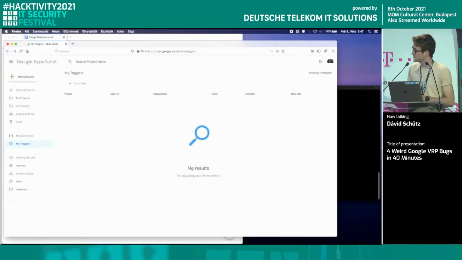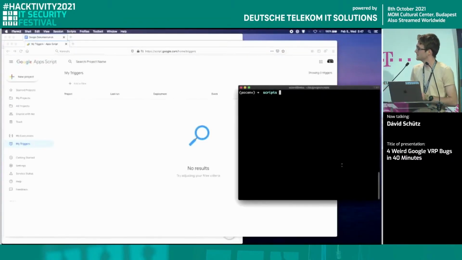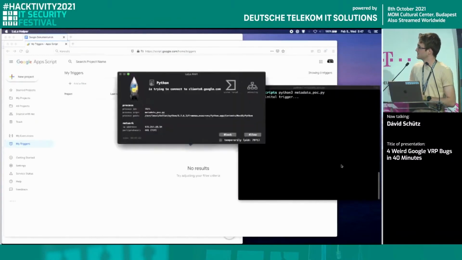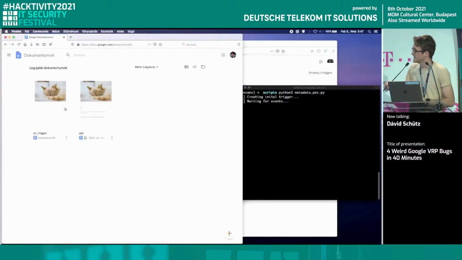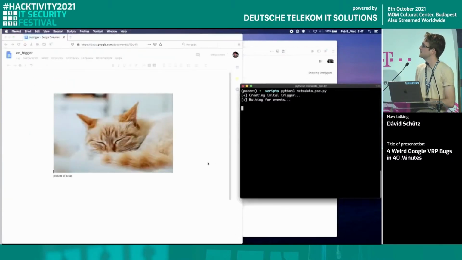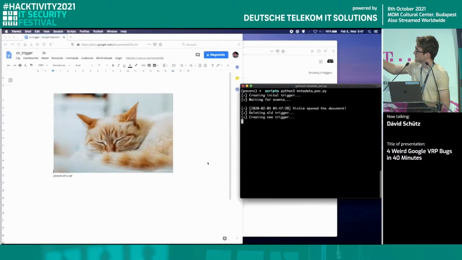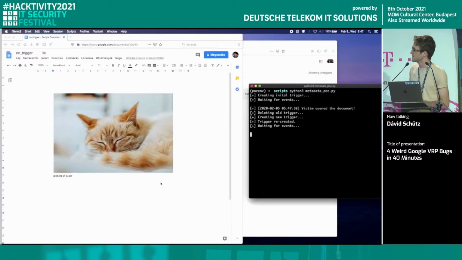So I first list my triggers. There are no triggers set up. I run my proof of concept script. It says waiting for events. With the victim, I open this document with a cat picture inside it. And in a few seconds, we get the log. Victim opened the document. It says deleting trigger, recreating trigger, trigger recreated, and waiting for events.